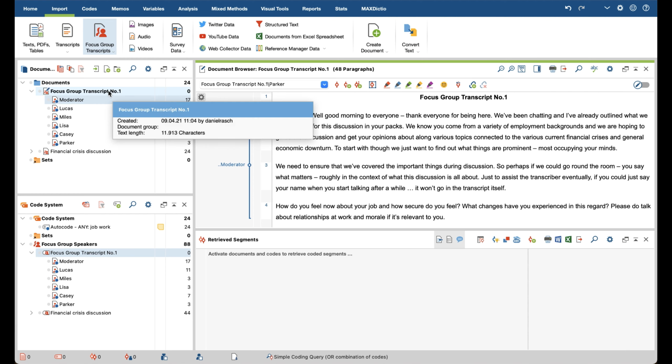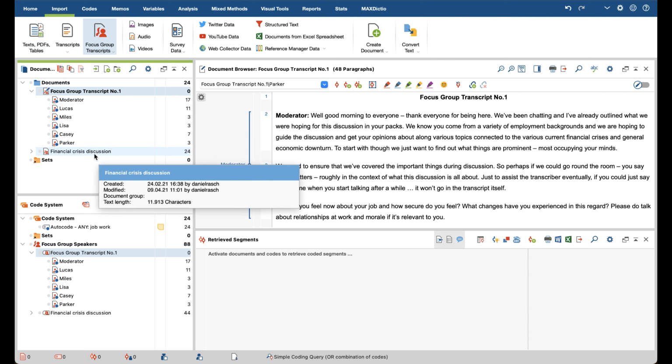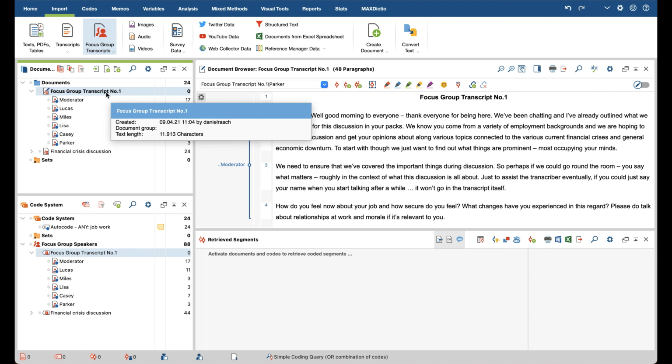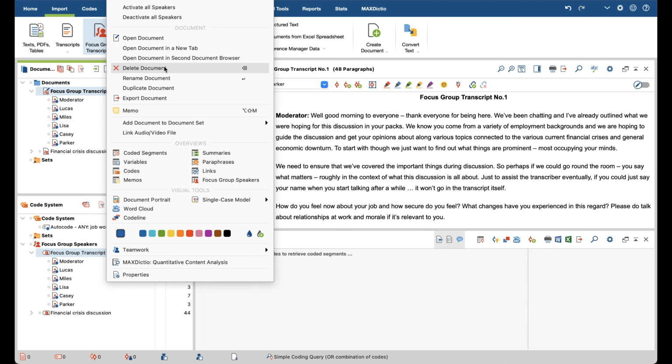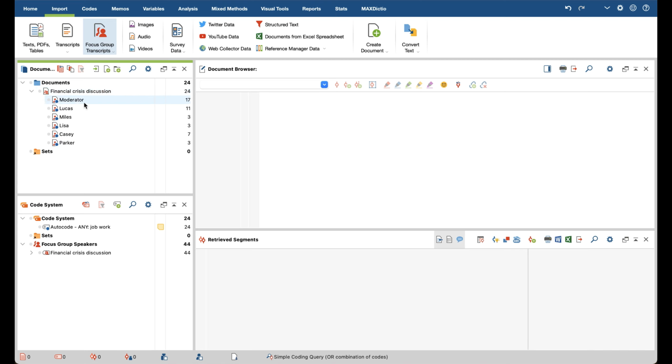I would like to delete this transcript now because I already have the same transcript imported and I already have it coded by myself. So I'm going to just delete it and we work with this focus group. It's the same document that has been imported, the same transcript, as you can see with the different speakers.